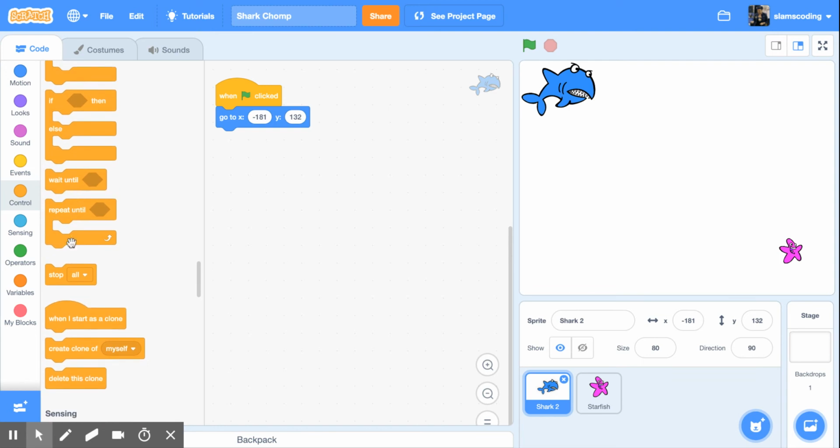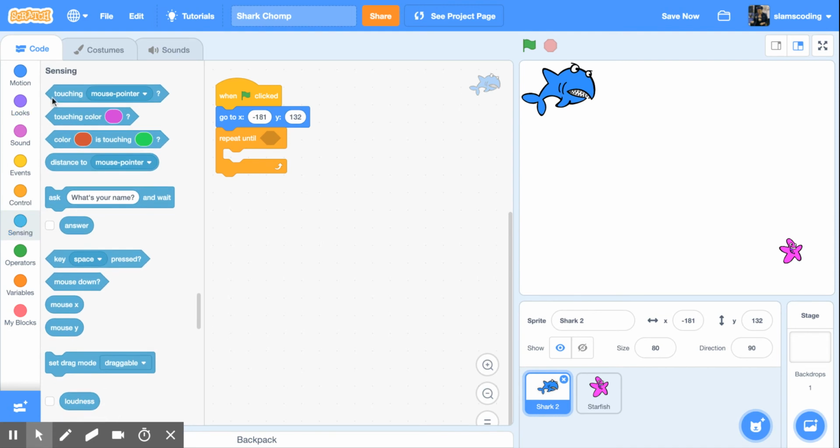If I go down just a little bit, I'm going to see a code that says repeat until blank. I'm going to snap this in underneath. This tells it to repeat whatever's inside this code box until whatever goes in here happens. And we need to tell it he's going to repeat until he's touching the starfish. Once he catches that starfish, then he can stop. To let him know that he's caught the starfish, we need to go to the sensing menu, which is right under control. My first one says touching mouse pointer. I'm going to grab that, and put it right inside that funky shape right here.